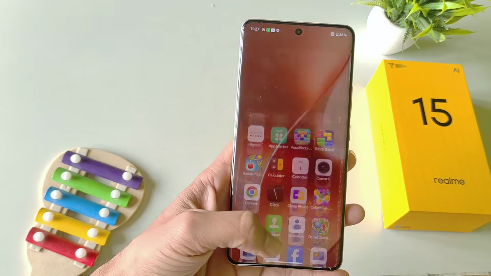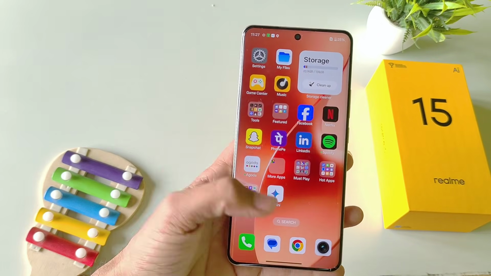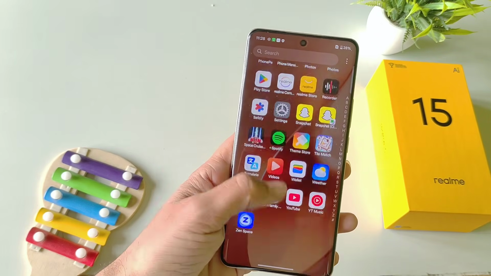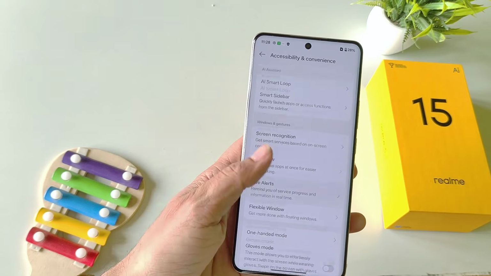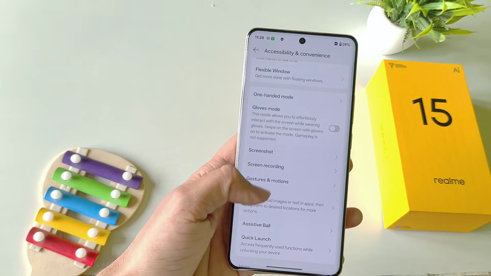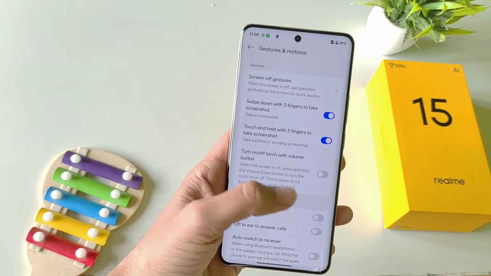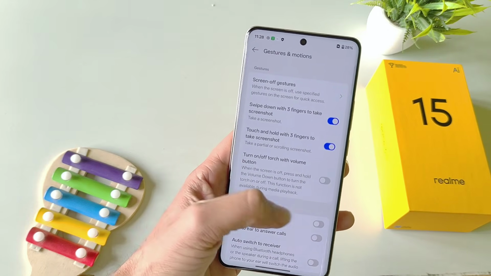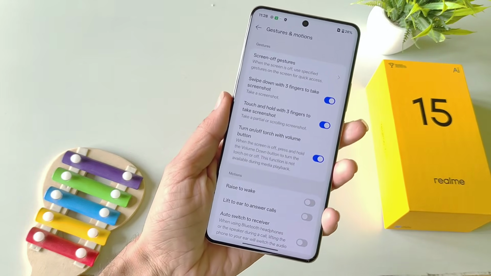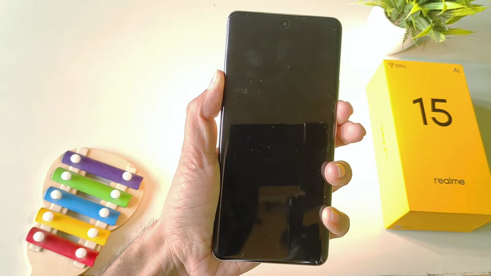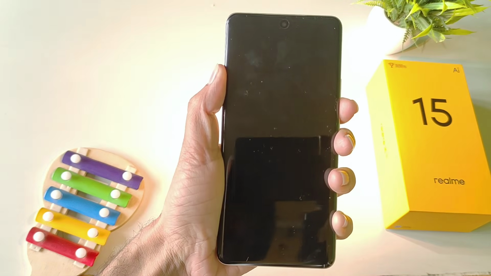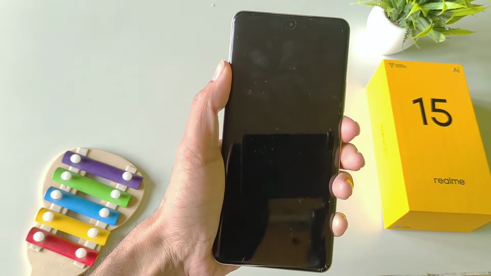Let's talk about some of the gestures and motions that come with the smartphone. Open your settings, select accessibility and convenience, scroll down and then select gestures and motion. The first one is turn torch on or off with volume button. Enable this. Now whenever your phone is locked, if you long press volume down button, that will turn on the flashlight, and if you long press it again, that will turn it off.